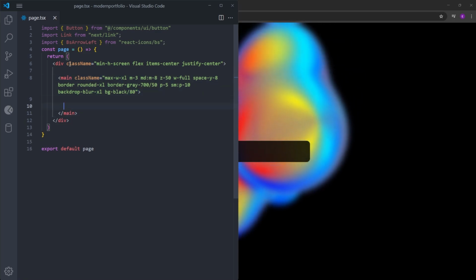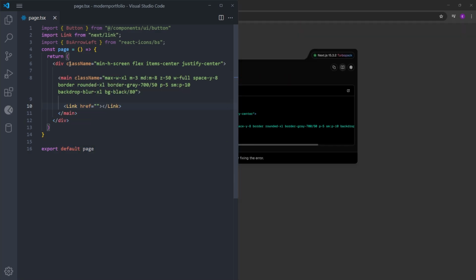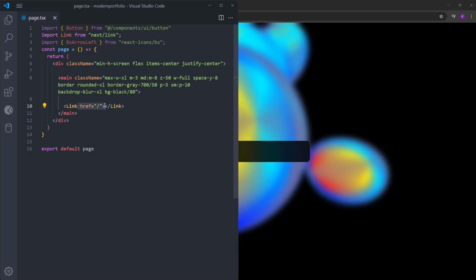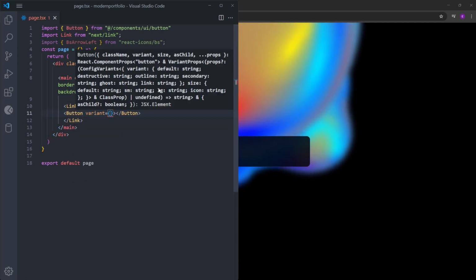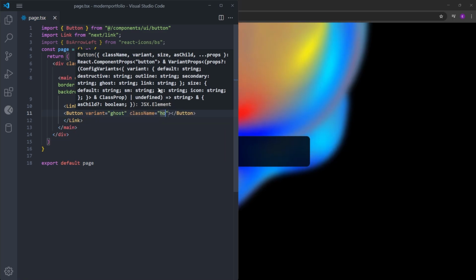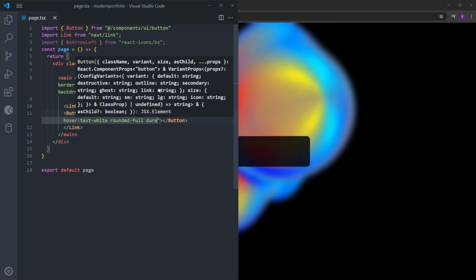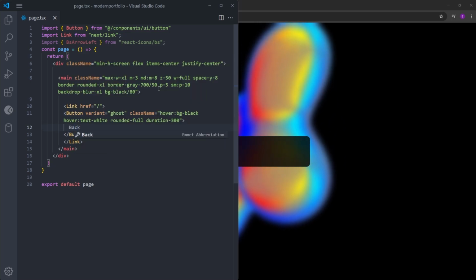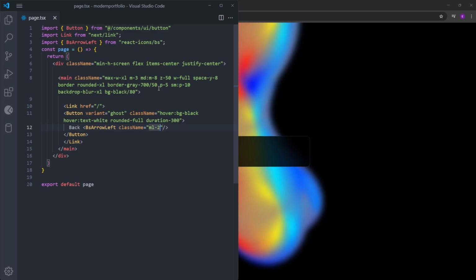The first element that we're gonna have inside is a link, which will basically navigate us back to the home page, and we can define the home page by just putting a slash inside the href, and inside let's have a button from shadcn. Gonna set the variant to ghost. On hover, gonna make it black and text white, rounded corners, and the duration is going to be 300 for the hover effect. Inside there is going to be a text that says back and an arrow to the left. Let's put some gap on the left using margin left 2.